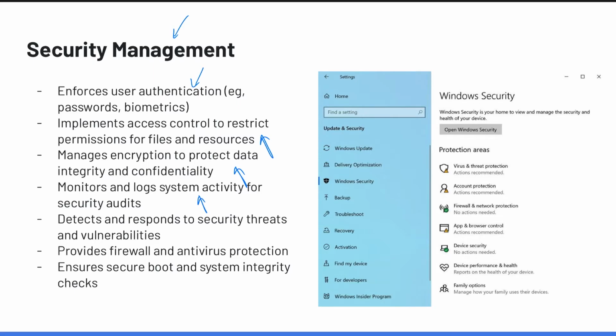So anything that a user does can be logged and saved. So you could go back and look at that history to see if, for example, someone did something they weren't supposed to, etc. The security management software in an operating system allows us to detect and respond to security threats. There might be some built-in virus or threat protection software, things like viruses and antivirus protection, as well as dealing with system integrity.